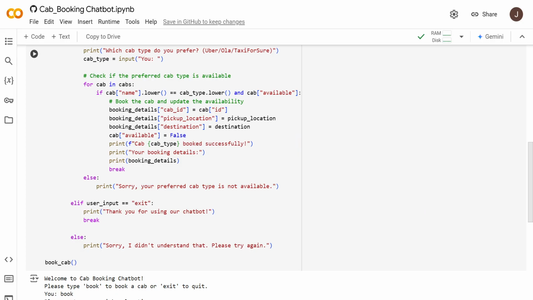So elif user_input is equal to exit, this line will check if the user's input is exit. If it is so, it will print a farewell message. Otherwise it will break out of the loop. And if the user's input is neither book nor exit, then this line will say I didn't understand that, please try again.